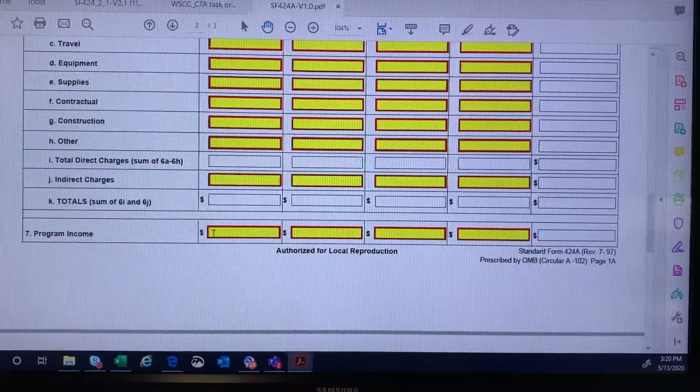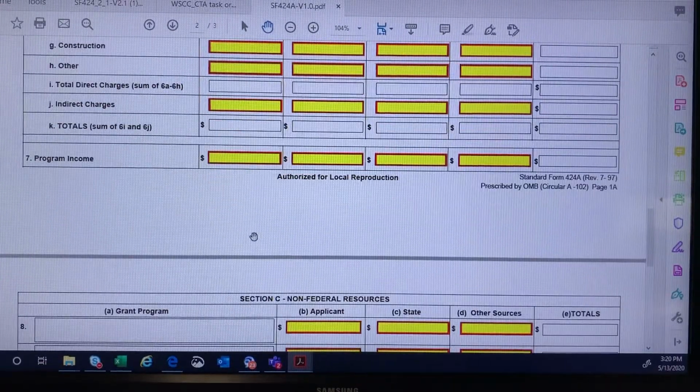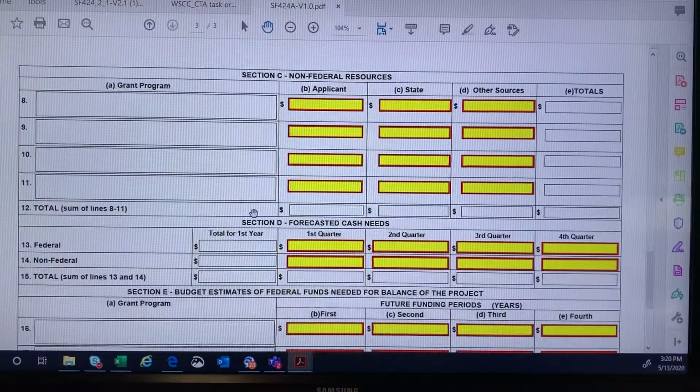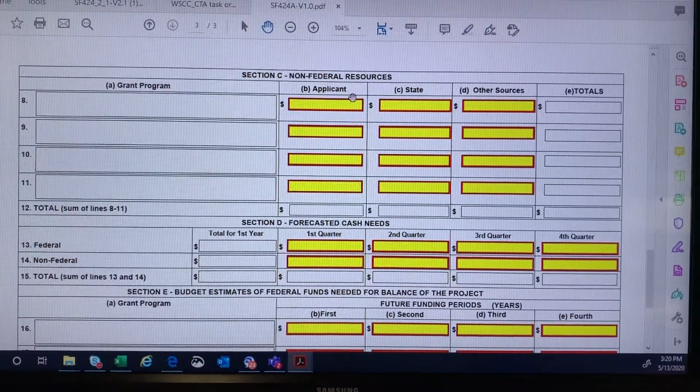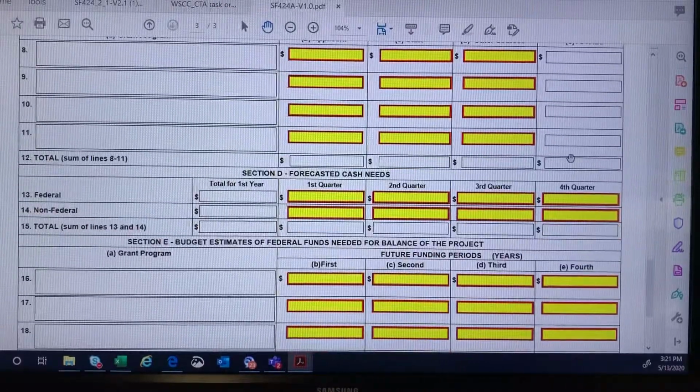And then, of course, you put the program income down here in block 7, and that page is complete. Page 3 of the 424A, if you have a partner contributing, then you would start with block 8. You fill in what the name of your program is, the applicant's contribution, or sometimes it's the state that's the contributing partner, so you would put that here. Or if it's applicant and state, you'd fill both of them in, other sources, and again, the totals self-populate.